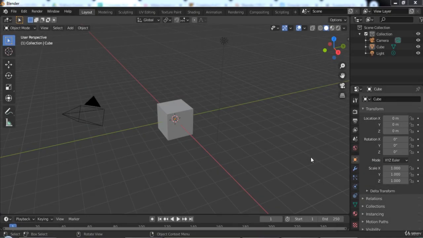In this lecture, we will learn how to use Python code to create objects in Blender. We are going to write a simple Python script that will create a 3D pyramid object.